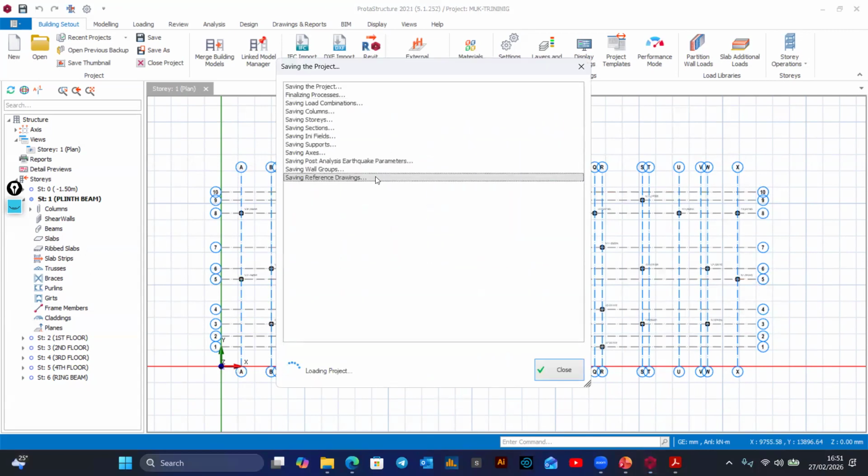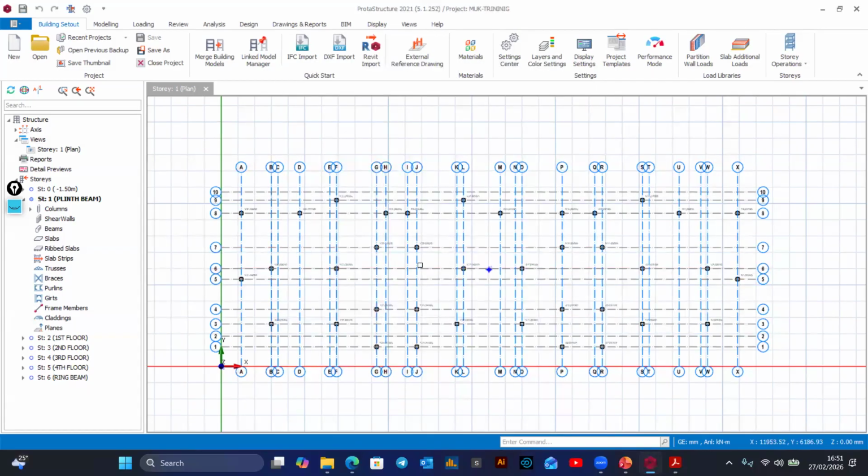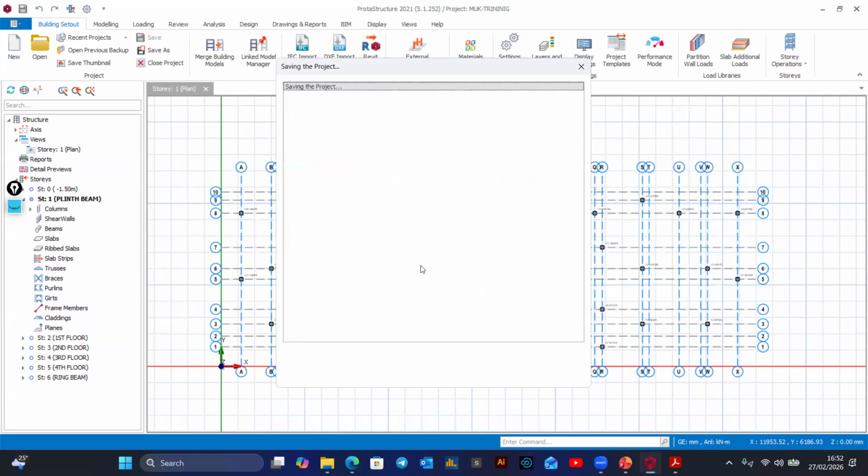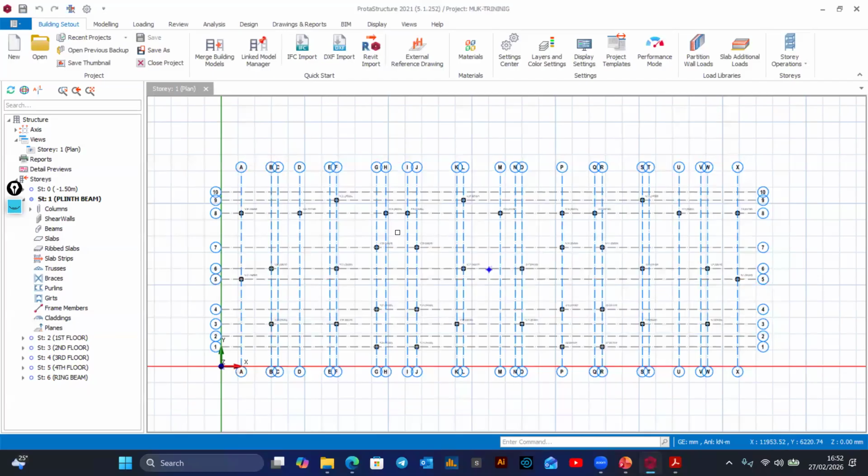So you need to keep on saving your work. Unlike AutoCAD, which has auto recovery or drawing recovery, Structure doesn't have recovery. So in case it crashes, you need to go back to 0 and do it again. So you can keep on pressing Ctrl S to save.